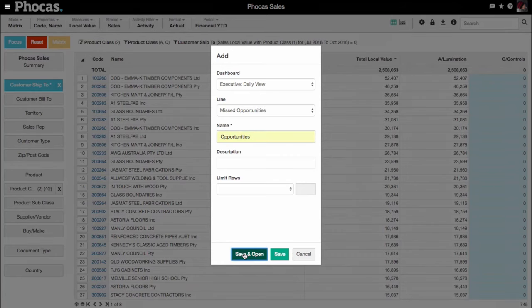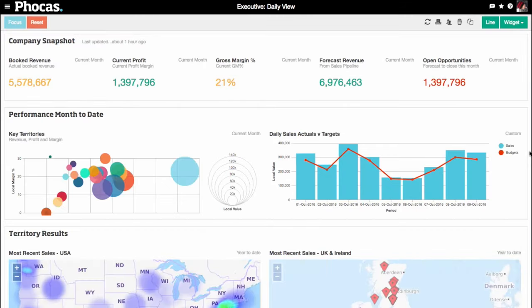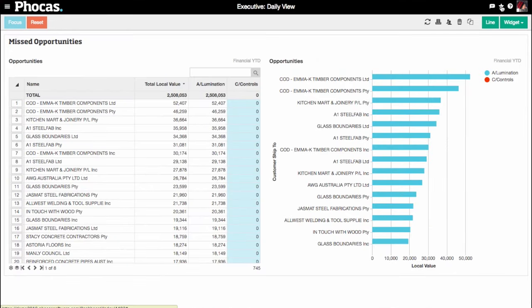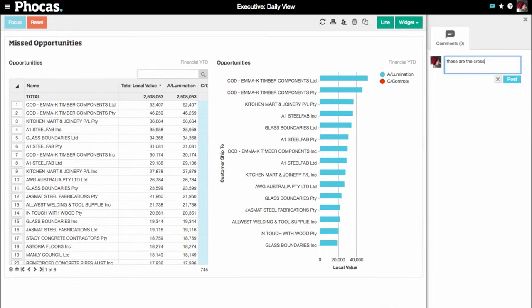Save it to the dashboard. Start conversations with your team about any risks or opportunities as you discover them. You've got data. See the opportunities and get results.